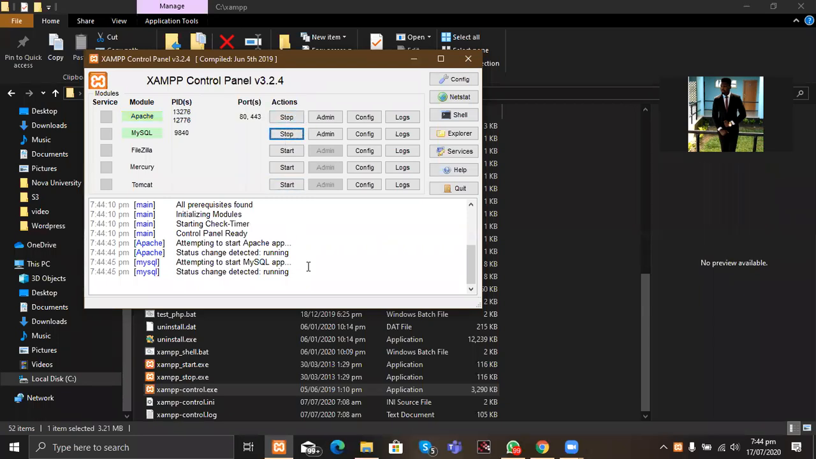Now, some people sent me a DM that they are having issues with their Apache and MySQL. It is not starting up. The reason for that is, number one, probably the port which Apache or MySQL or PHP wants to use to run, another application is already using it.